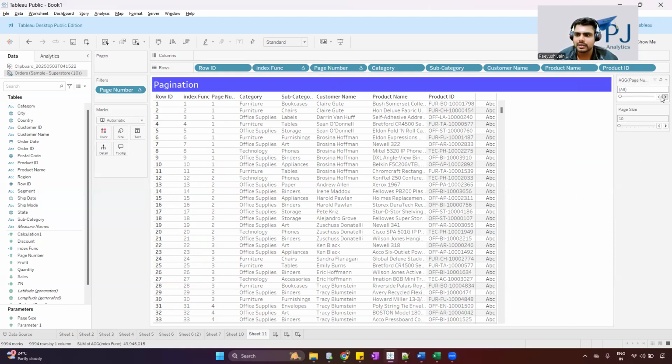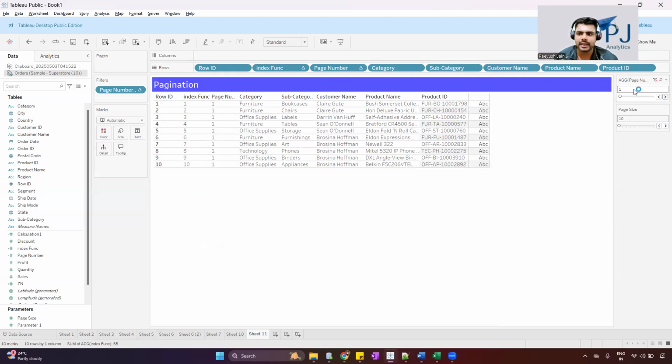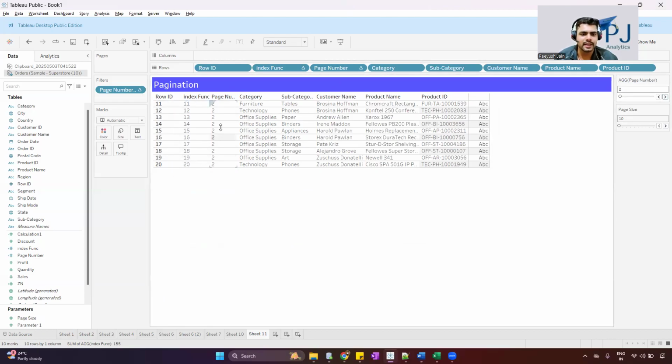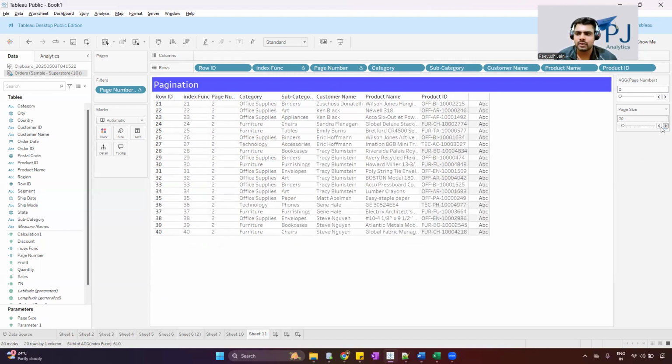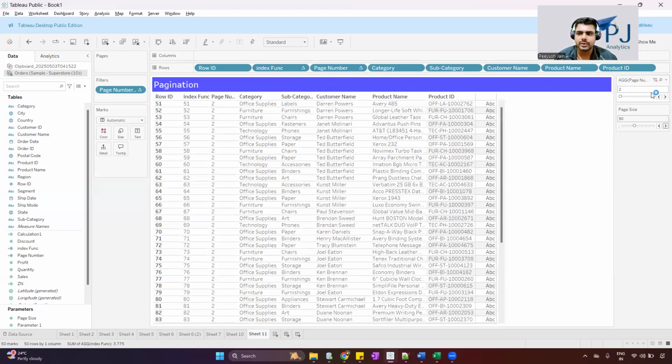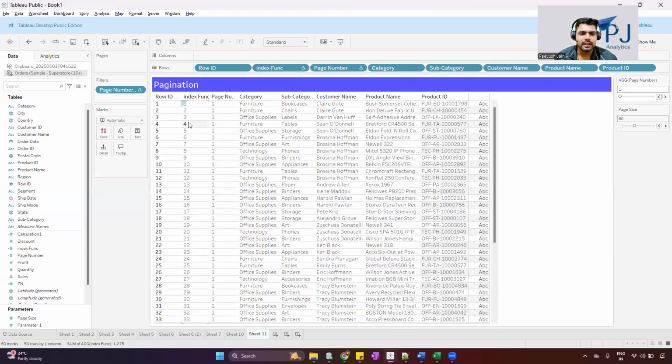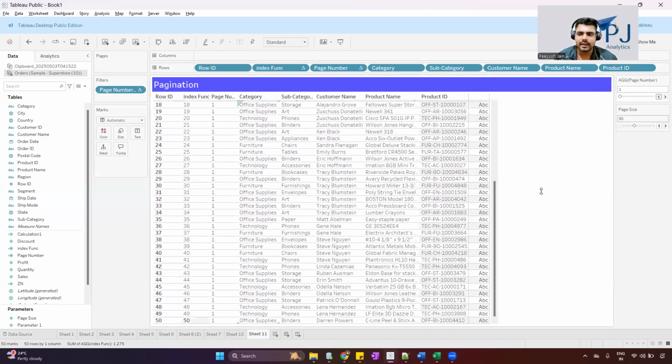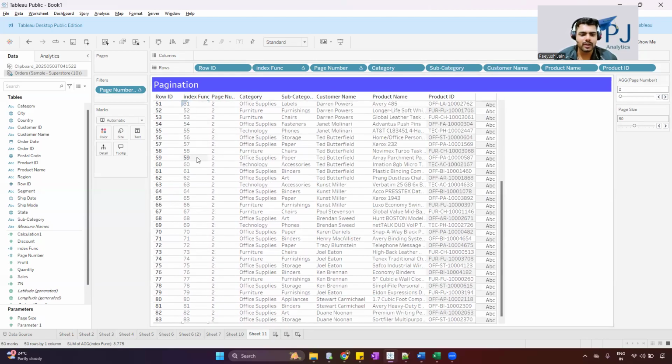So now we have the options: the page size and the page number. The page size is 10 and this is page number 1. If you want to see page number 2, just click on this next arrow. Now it is showing row IDs from 11 to 20. The index is also 11 to 20 and this is page number 2. If you want to change the page size, let's say 20, now it will show 20 rows at a time, or let's keep it 50. If you keep the page number at 1, it shows records 1 to 50. If you select page number 2, it shows records 51 to 100.